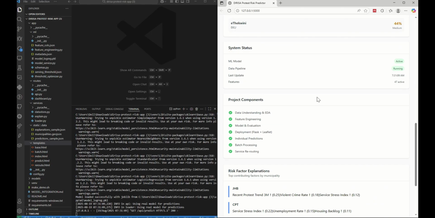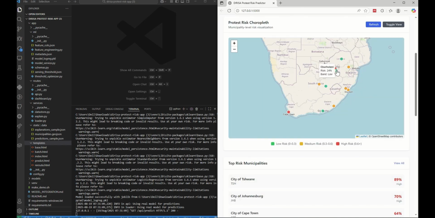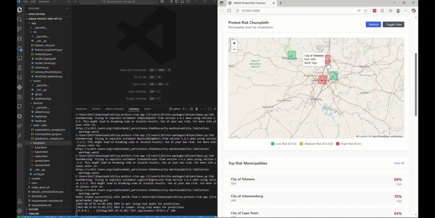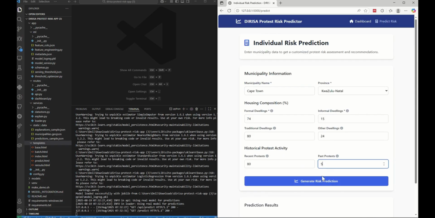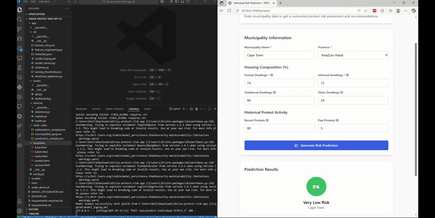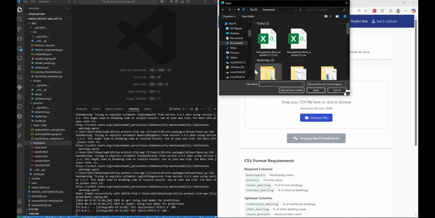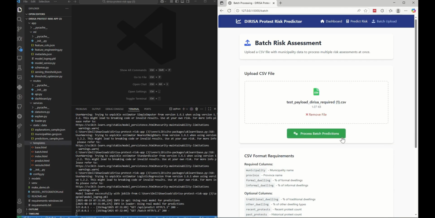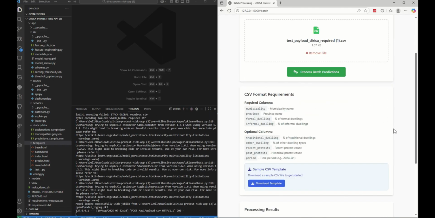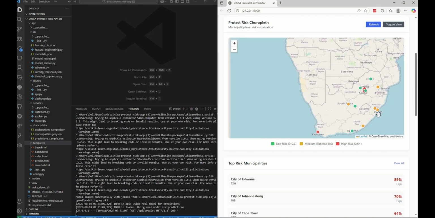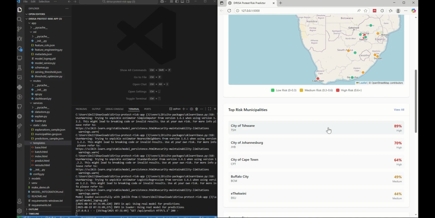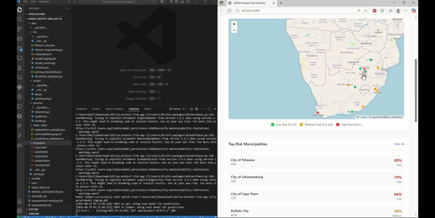Then we now have the web application components, which include the dashboard routes, the main dashboard interactive choropleth map with risk visualization, individual prediction, custom municipality risk assessment, batch upload, CSV processing for government users, download results, export predictions as a CSV. Moving on to API endpoints, we have API for the predict individual, where we have custom municipality predictions. Then we have the API for uploading a CSV for the batch processing. We also have the API endpoint for downloading the results, exporting the result as a CSV file.